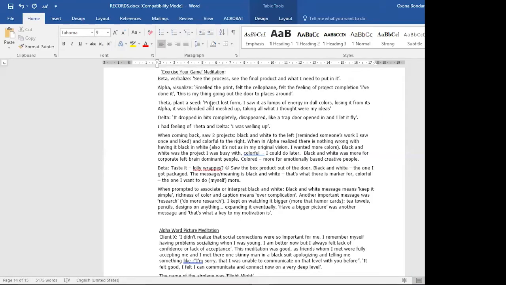I saw it as lumps of energy in dull colors. Losing it from its alpha, it was blended and mashed up, taking all what I thought were my ideas. Delta, it dropped in bits completely, disappeared, like a trapdoor opened and I let it fly. I had a feeling of theta and delta. I was welling up.